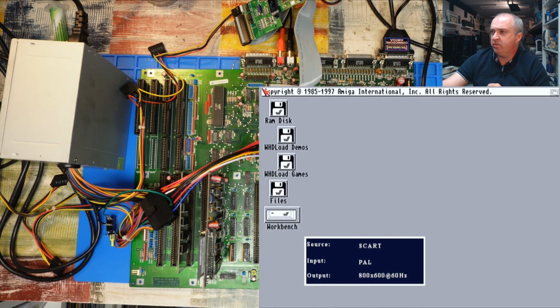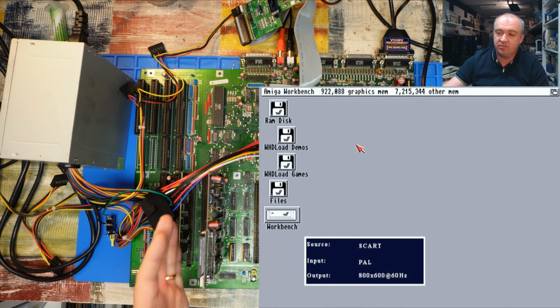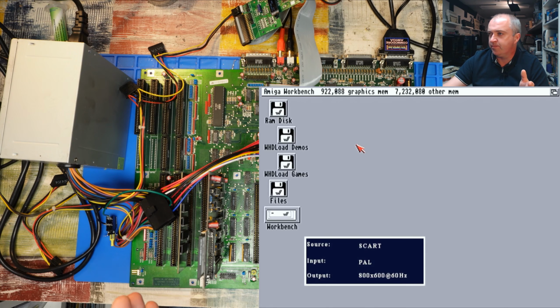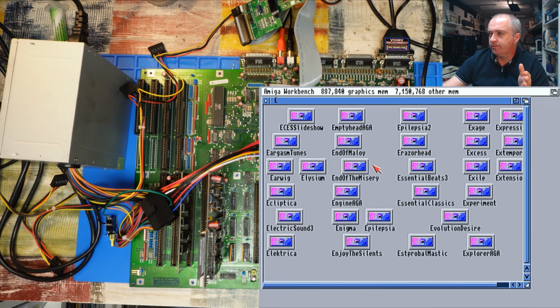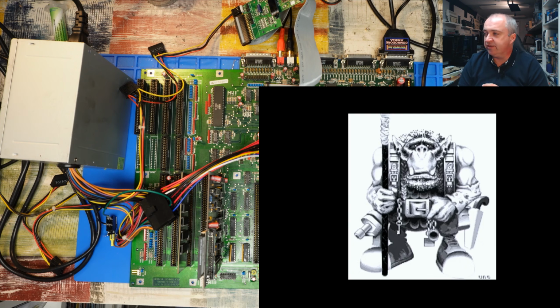Yep, seems to be booting fine on Workbench there, and it has picked up the 8 meg of fast RAM. So just a couple of things left to do then.